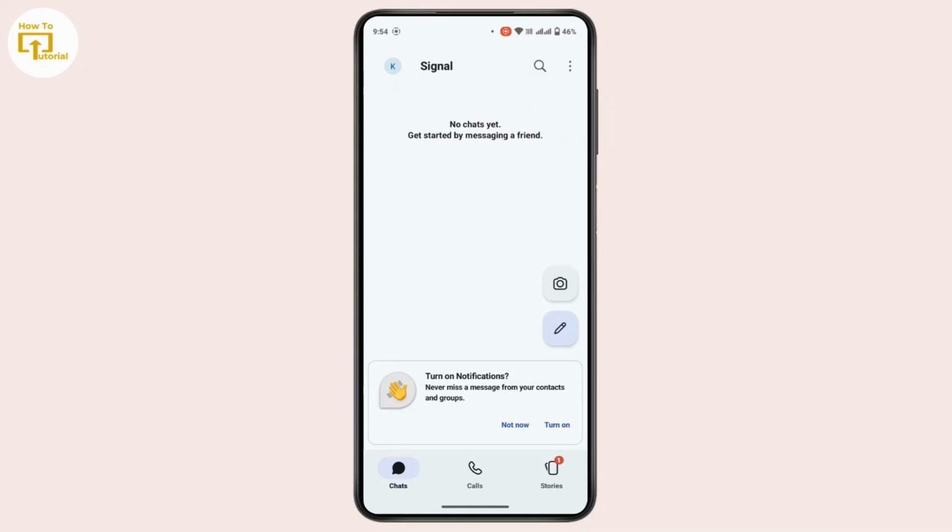If you have already opened the Signal application and logged into your account and now want to log out, you might be wondering if the application has a sign out button. For your information, the Signal application does not have a direct sign out button like some other applications. However, there are some workaround methods that will help you sign out of your Signal account.